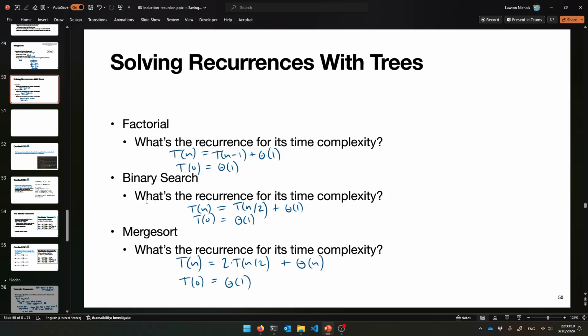And now let me show you how to solve for these with trees. Let's do factorial. That's the first one, the easiest. We have to break this down. What we're trying to solve for is what T(n) is. Is that O(n)? I think it is, right? Let's make sure. So T(n), what is that?